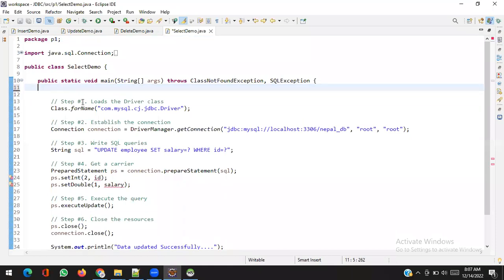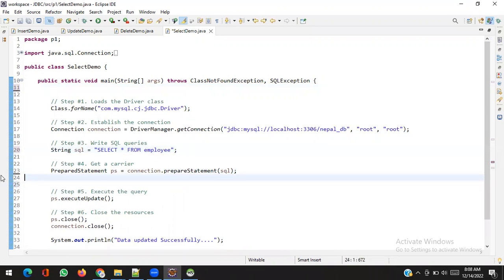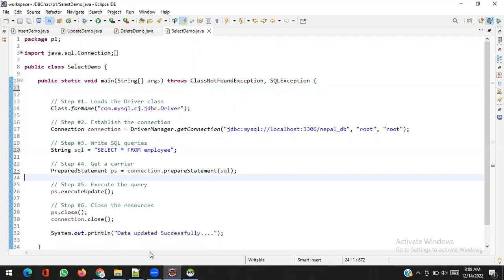First delete this thing, because I want to fetch, not send or anything else. Command select asterisk from employee and no condition. Every data, every row should be fetched. Again, no need of these things. Okay, fine. The main thing is here, for select query, we are not going to call execute update, but execute query.